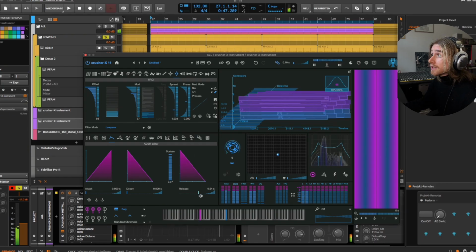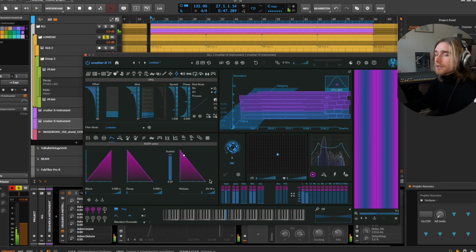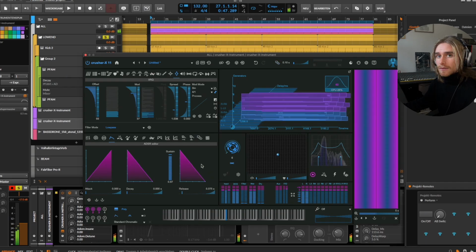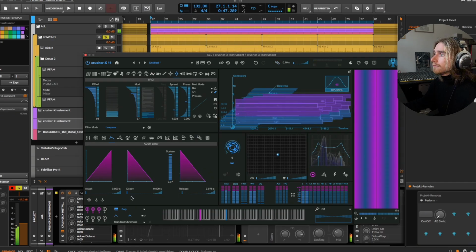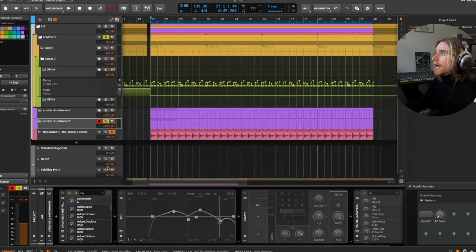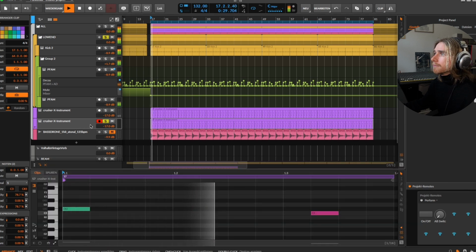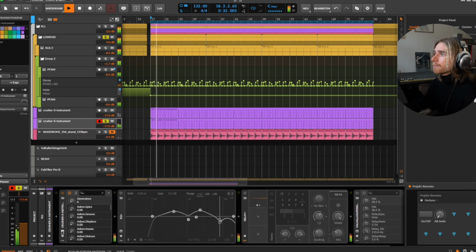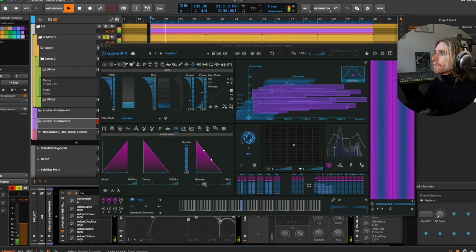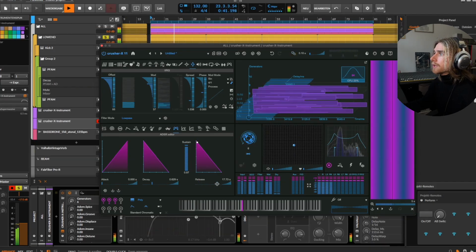We can increase the release time. Then when I release the key, the sound is still there for a longer time. Or we can decrease it, then the sound gets very short. And this helps us to create this effect for our MIDI rhythm. The shorter the release, the shorter the sound, obviously. The longer, we can really wash it out.